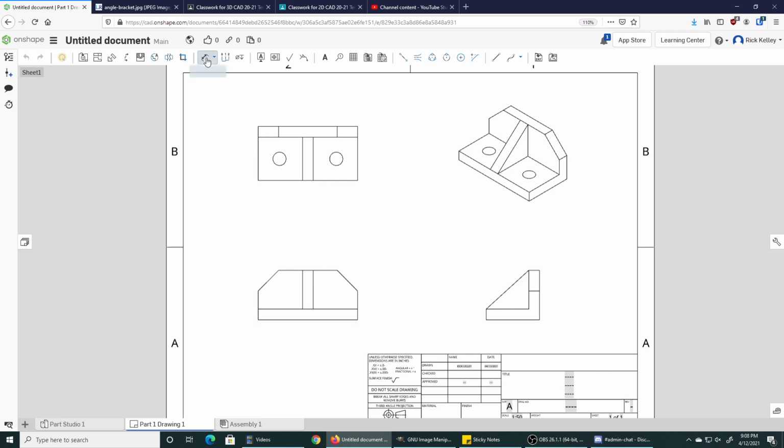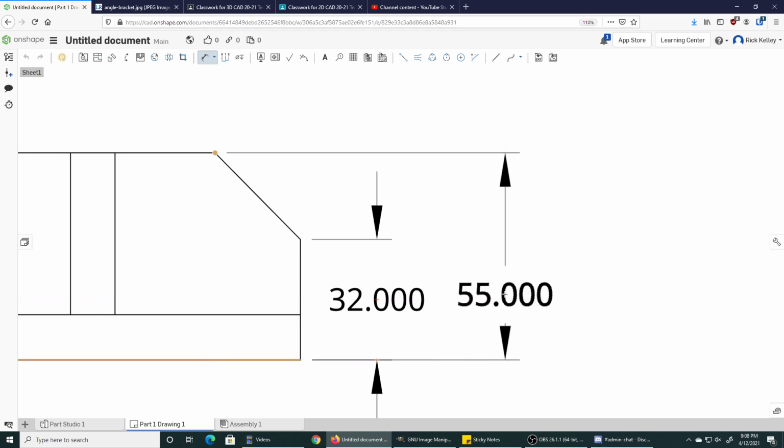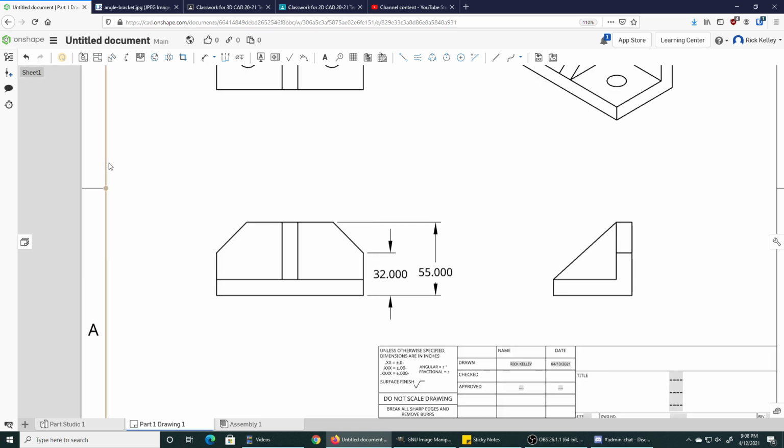Your dimensioning tool is right here, and with a click of a couple of corners, you can see that dimension and that dimension. And now we know really quickly that that is indeed accurate. Okay, that's it for this drawing.